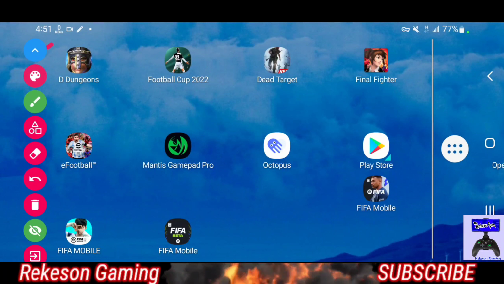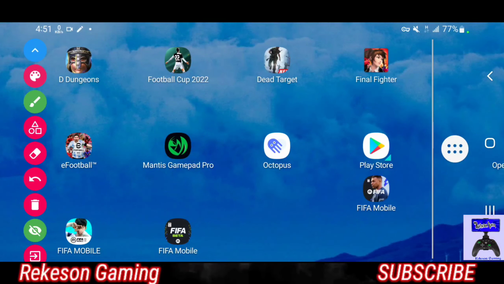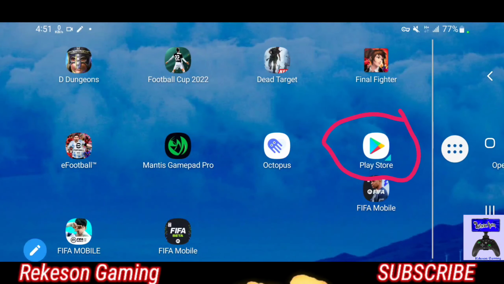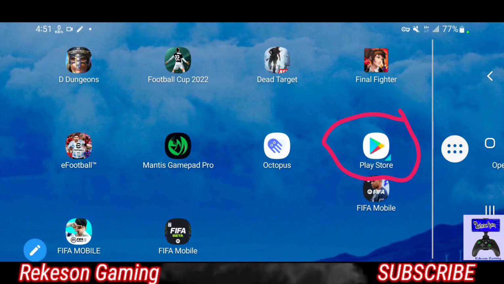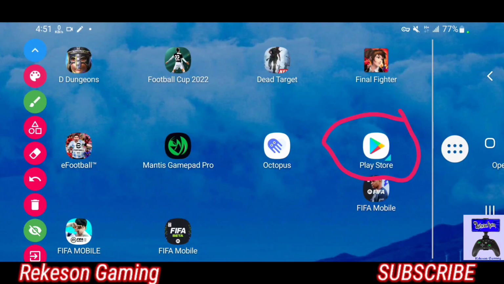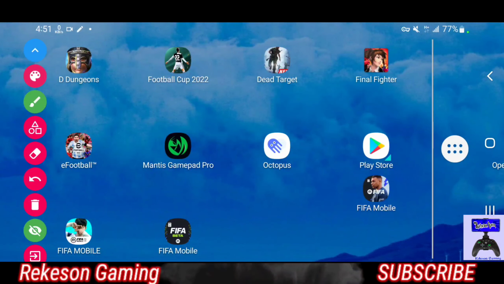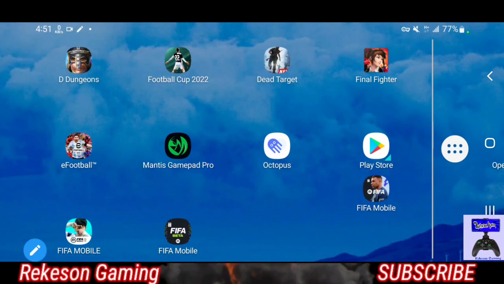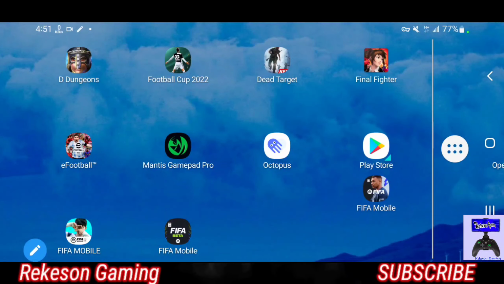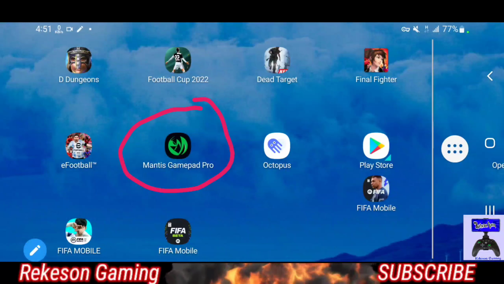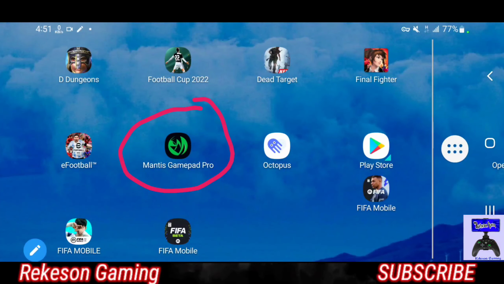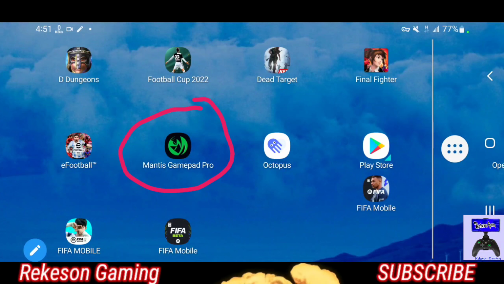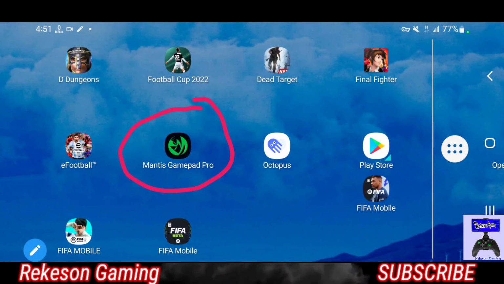Now, what do you need to play PES Mobile with a GamePad? First of all, you need to go to Play Store and download eFootball 22 into your device. Secondly, you need to go to Play Store and download Mantis GamePad Pro. And you need to pay for it. Unfortunately, there is no free version, so you need to pay for it.